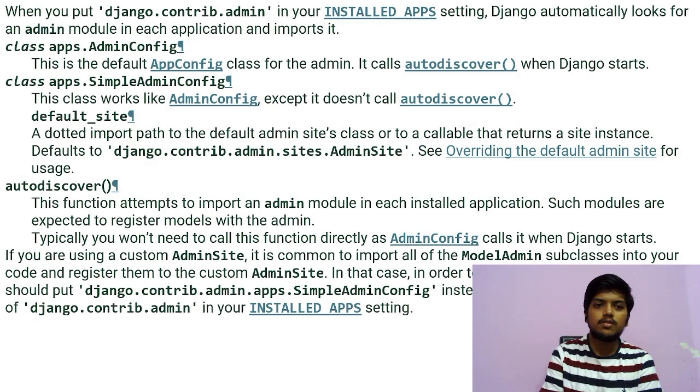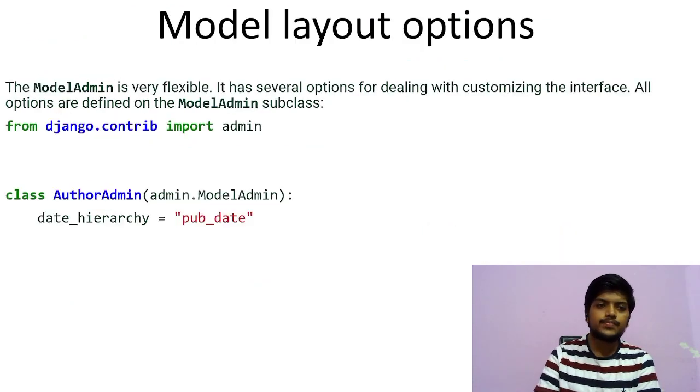This is the default app configuration class for the admin. It's also called autodiscover when Django starts. This class behaves like AdminConfig except it does not call autodiscover. A dotted import path to the default admin site class, or a callable that returns a site instance. This function attempts to import an admin module in each installed application. Such modules are expected to register models within the admin. Typically, you won't call this function directly, as AdminConfig does it.